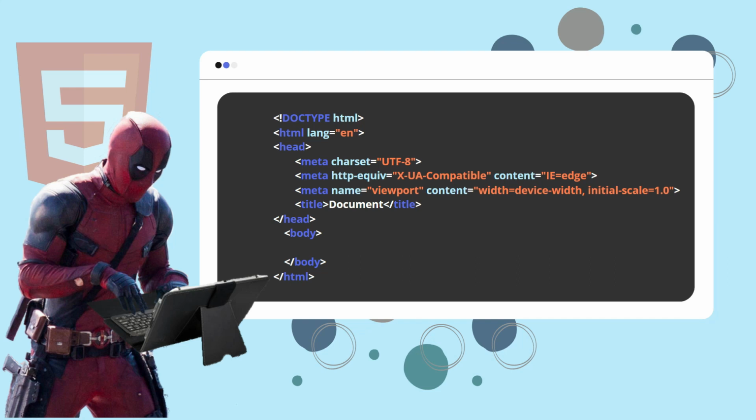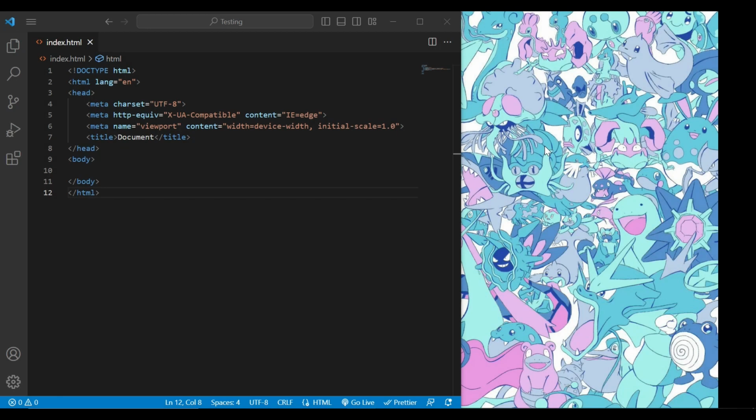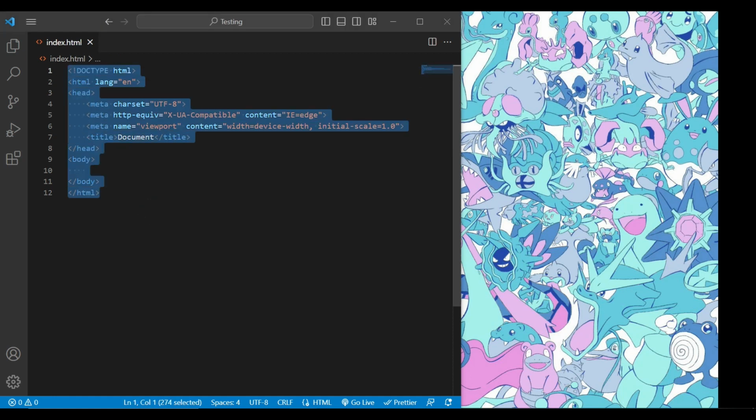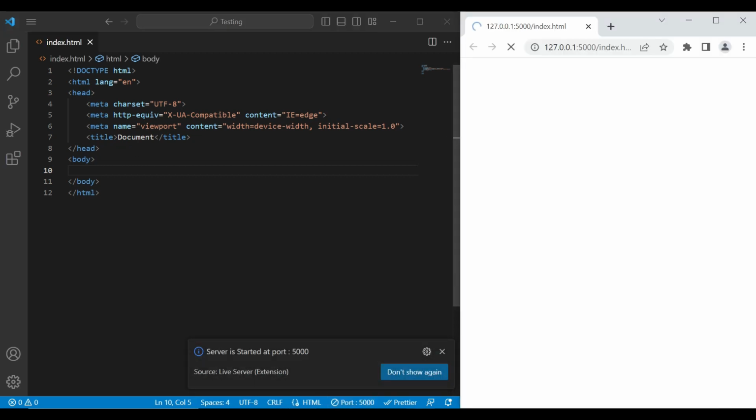Okay, let's get our hands dirty now. Right, we are back inside of our VS Code text editor. As you can see, we have our boilerplate right here. Remember that I told you that you need to install the Live Server extension. So after you do so, below here you will see this Go Live button. Just click on that, it will open the browser for us. As you can see, it's empty now.